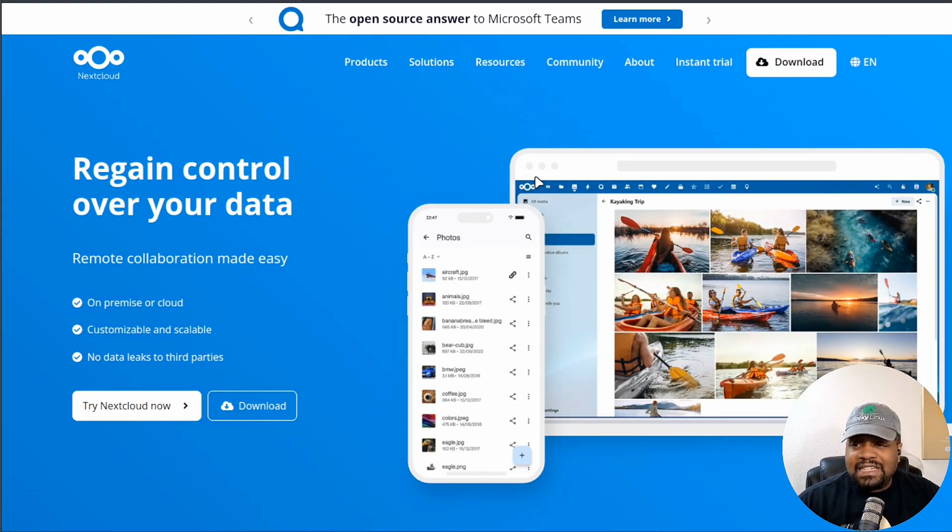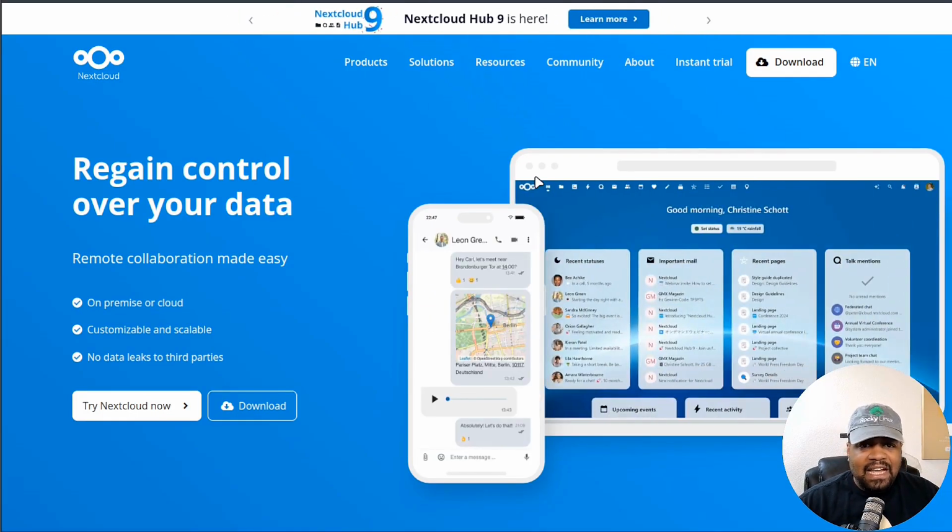All right, so enough about Nextcloud. I just wanted to give you guys a brief introduction on what Nextcloud is all about, but let's get our hands dirty and hop over to the installation.